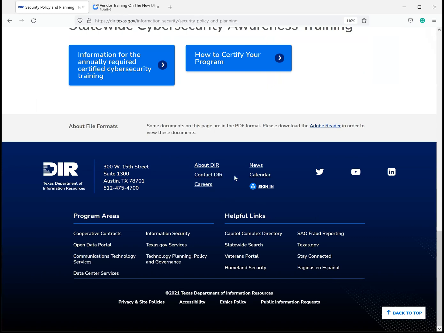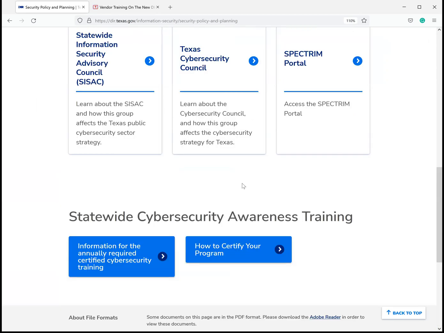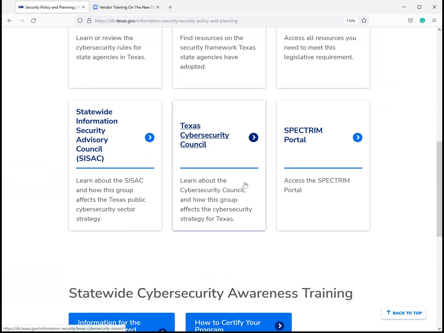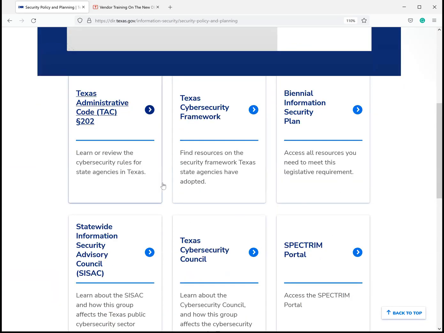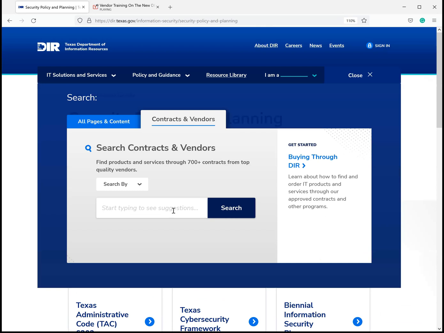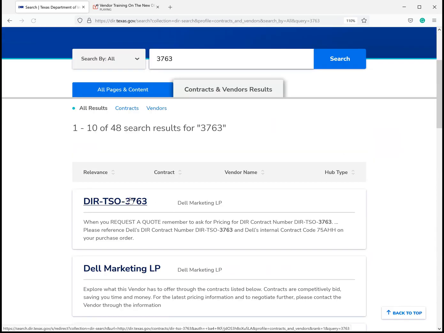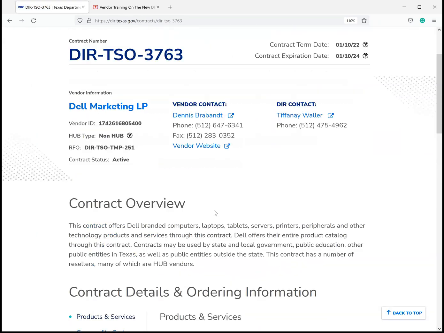We had our contact DIR down here. That's where you're going to get a lot of people to contact depending on the program area. And then we talked about specific contract pages. I talked about our links. So I think I'm good.